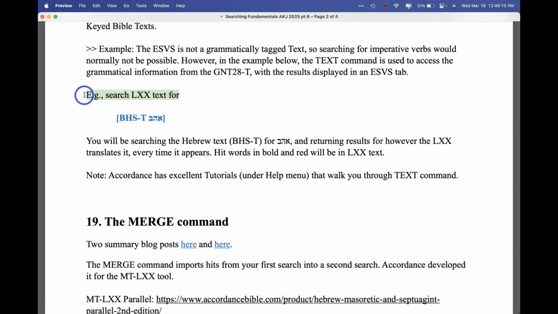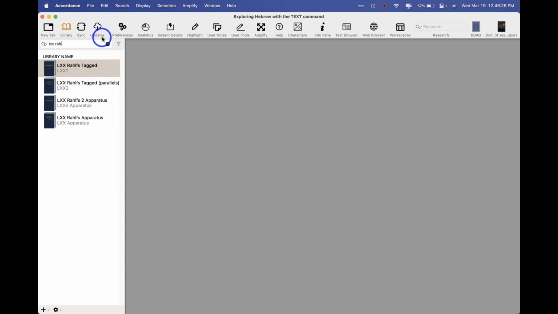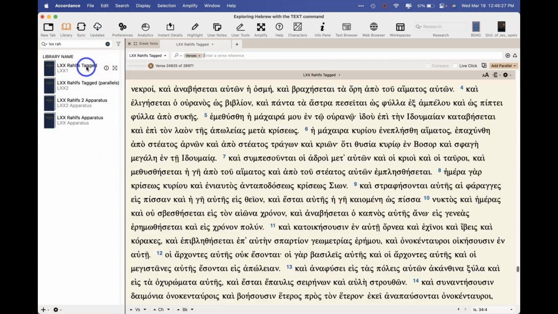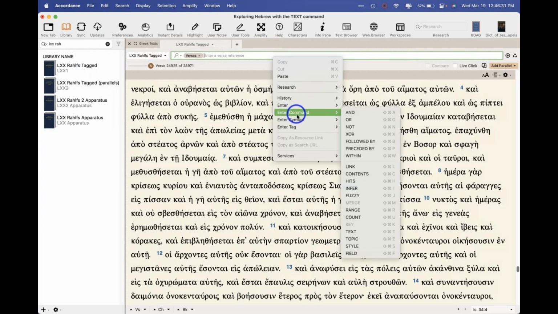And the answer is you want to open up the Septuagint text. That's where you want to see the results. You're looking for the result in Greek in this case. So that's step one. Which text do I open? All right, there it is. And now step two is let's get that text command.